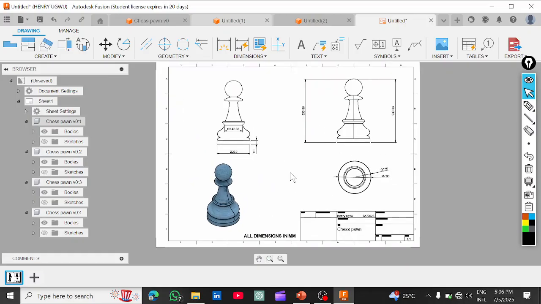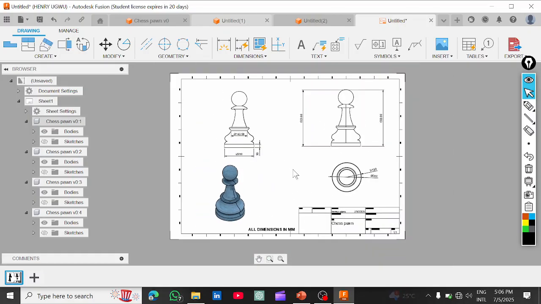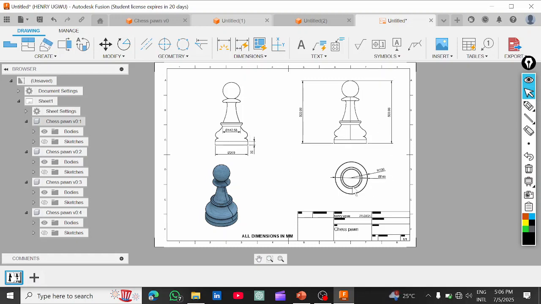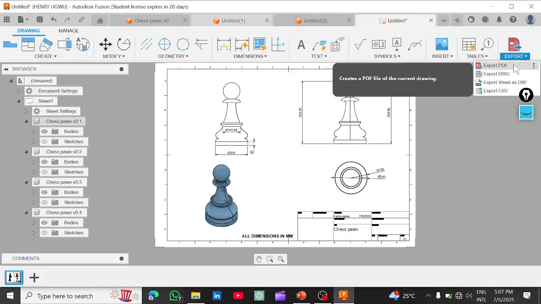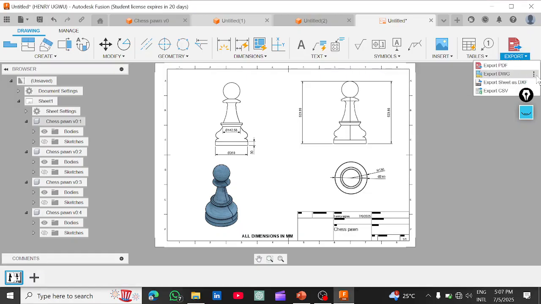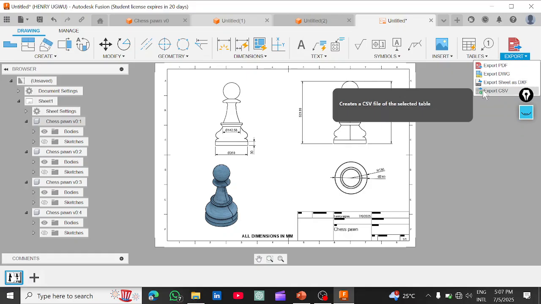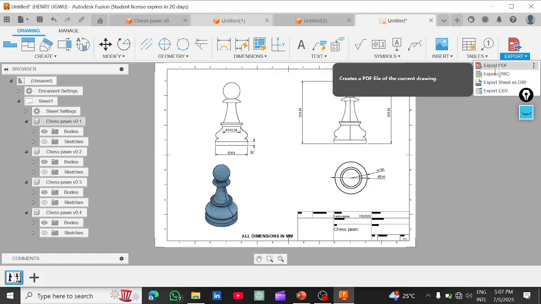So this is how you convert your models into drawings. Now you can export them as PDF. If you want to export them, you go to the last tab here, which is the export tab. Click on it and you see export as PDF. You can export as DWG, export the sheet as DXF, and you can also export as CSV, which I think is an Excel format. We are going to export it as PDF.